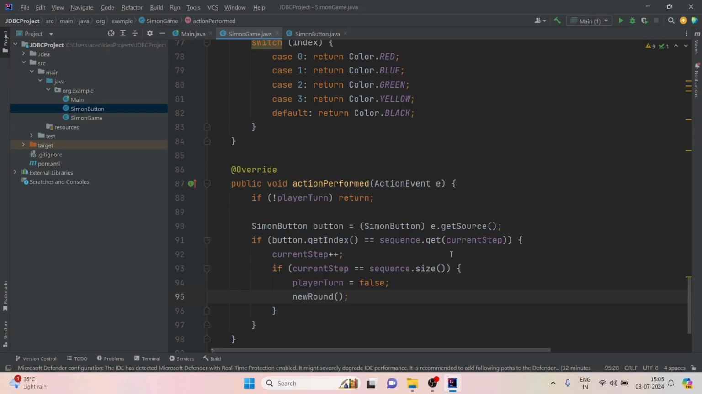Now in this if condition, we are checking if the button that was pressed by the user is correct or not. If it is correct, then we'll increment the value of current step as defined in line number 92. Now once the current step value becomes equal to the size of the sequence, then the player would have won that round. So we are setting the player turn to false and initiating a new round.